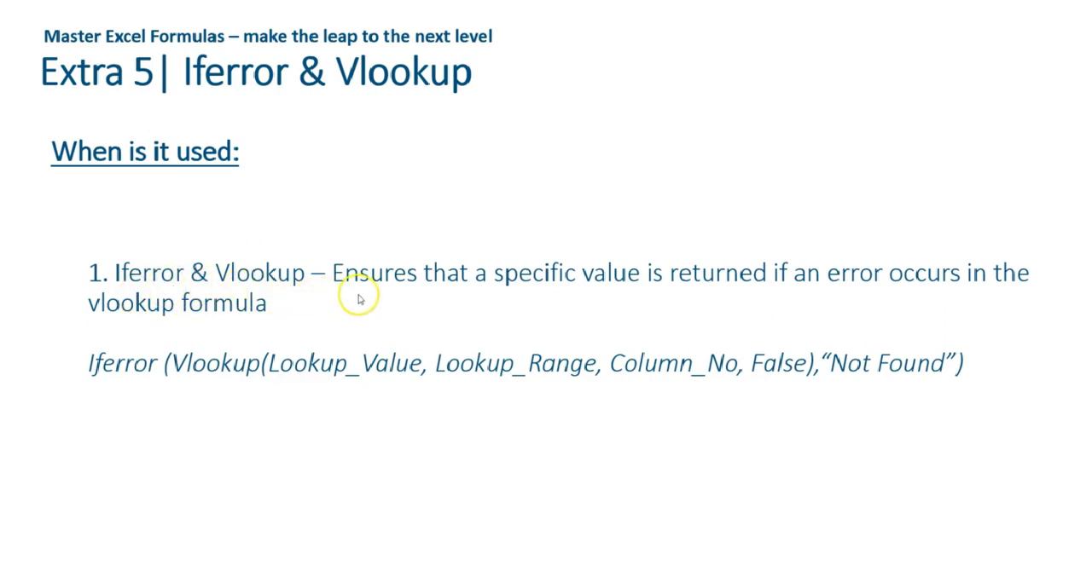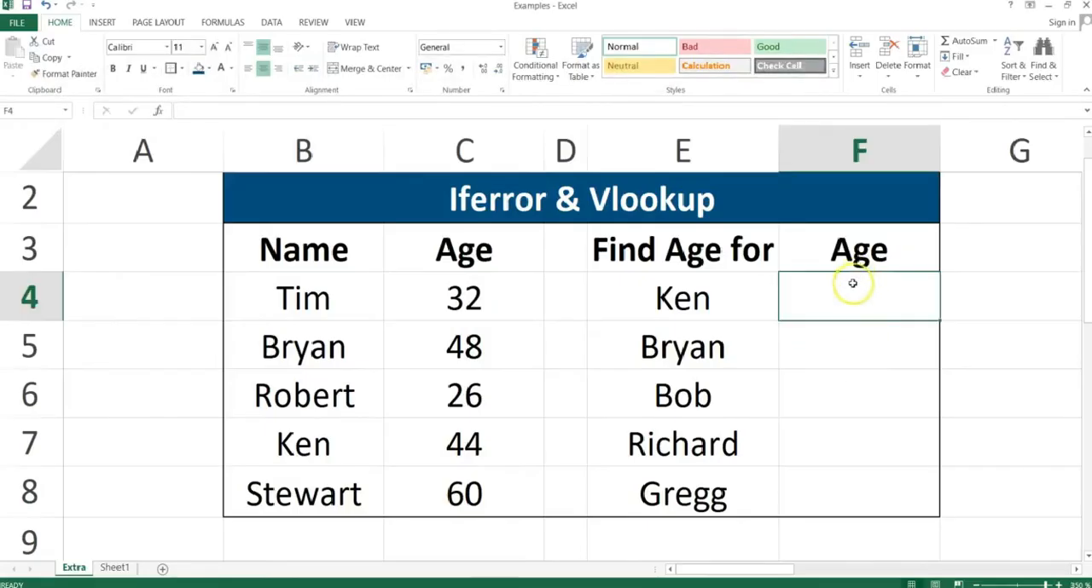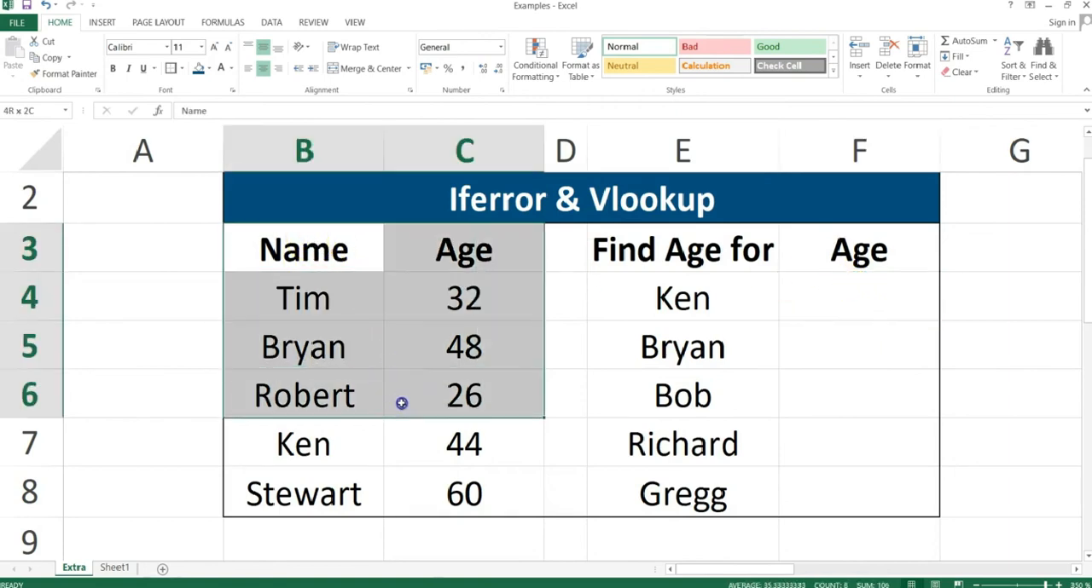So what it does, it basically ensures that a specific value is returned if an error occurs in the Vlookup formula. Okay, and this is the structure of the formula. You have the Vlookup part here. Okay, and in case this part returns an error, this second part will activate, and this is going to be the outcome that we're going to receive. Okay, now to give you an example of that, I will show you this. Okay, now what we have here is two arrays here.